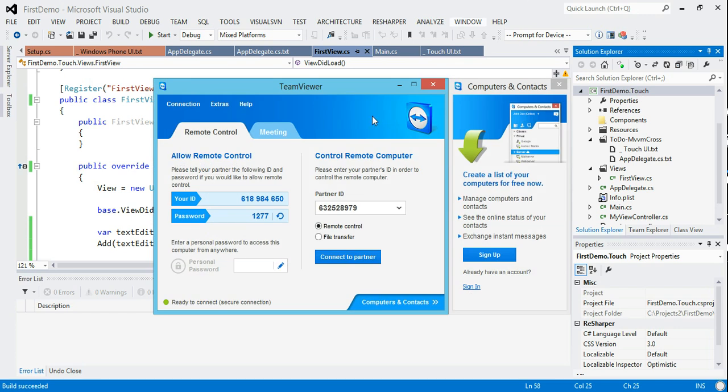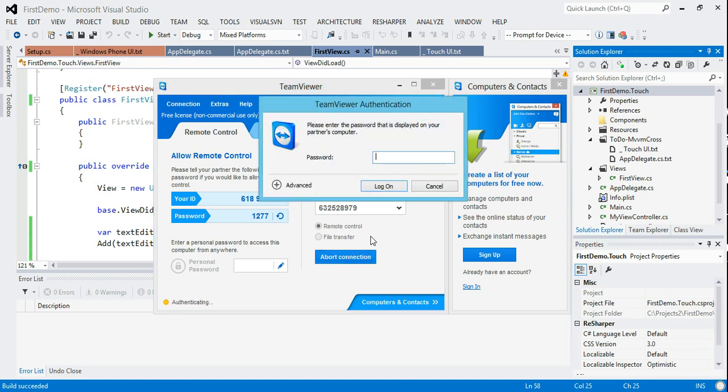So within TeamViewer, I should be able to enter my partner ID or remote control. And assuming that everything is working, it'll ask me for a password. And this time around, my password is... So I should be able to log on. Oops, got it wrong. Let's try that again.